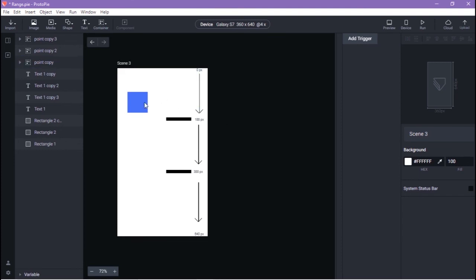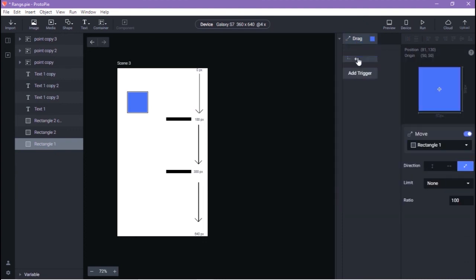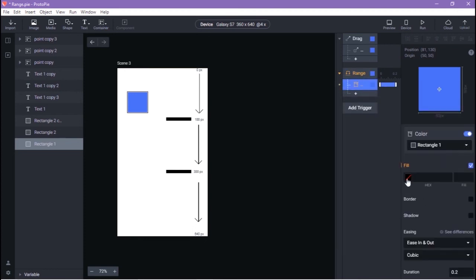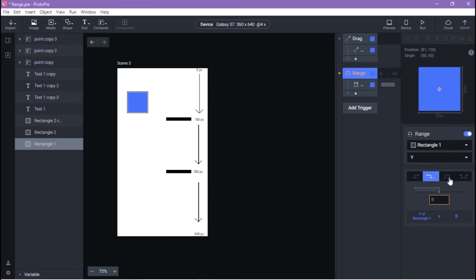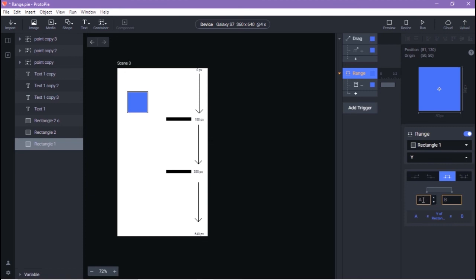I'm going to do the same similar trigger and response. Add drag, and set to move, and I'm going to add range and I'm going to set the color to green. This time I'm going to choose the third one and I'm going to make sure our rectangle is on the y-axis, and I'm going to input the value of A as 188 and the value for B as 388 over here. What this means is that if y of rectangle 1 is greater than or equal to 188 and less than or equal to 388, which is our B, it should trigger the change.